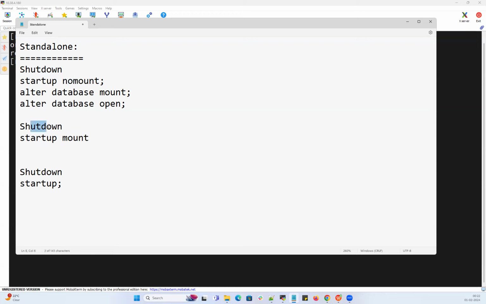And now you can go from shutdown directly to a mount. Internally Oracle will do a no mount, and then it's going to go to mount mode. And then you can do alter database open. So this is your second way of starting your database. And then from shutdown, you can just do startup, or startup open. All of them are the same way of starting up your database.